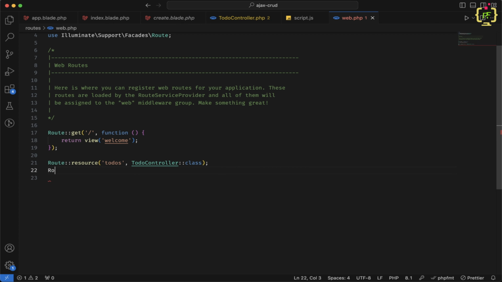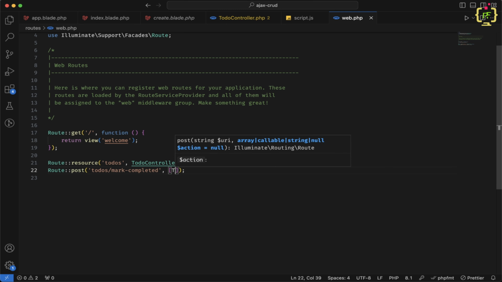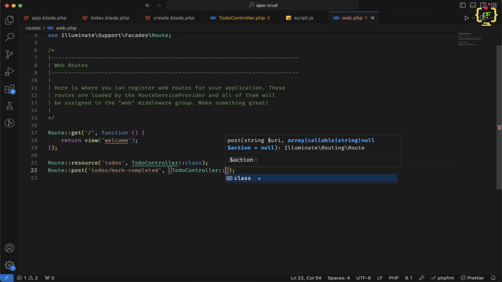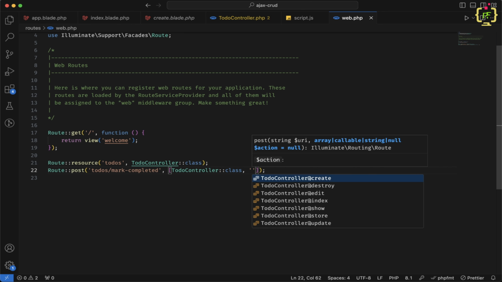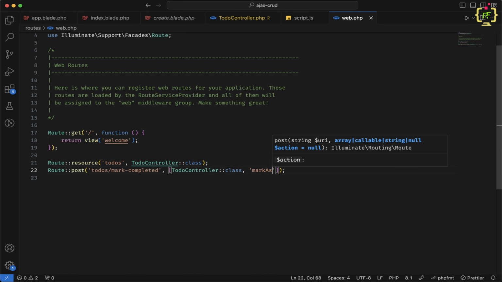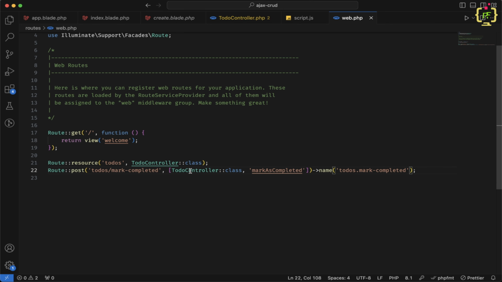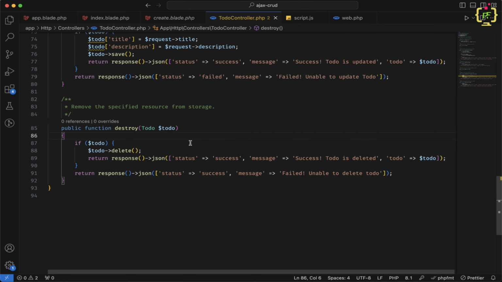Just after this we will add post, and here I will define to-dos/mark-completed, and inside this I will call this TodoController::class, and here we have to give the function name as markAsCompleted. Also we can add a route name, so we will be adding name to-dos.markCompleted. Now inside this TodoController we will have to create this function. So let's define this function inside this TodoController.